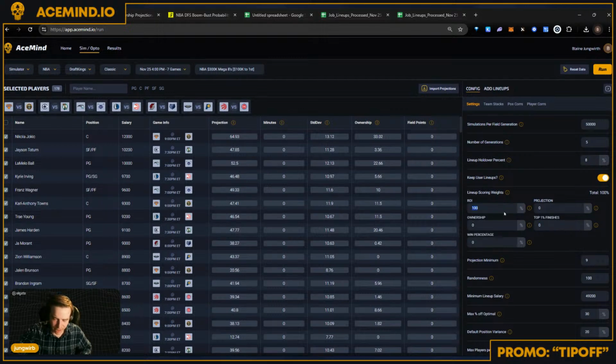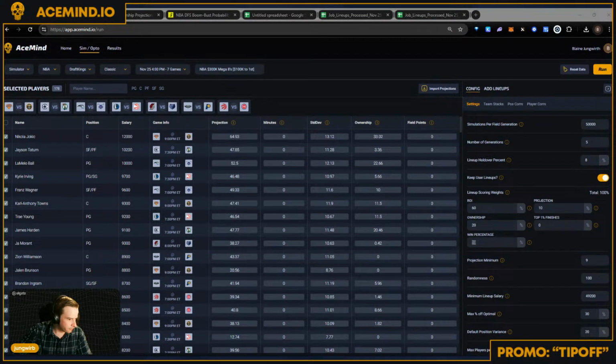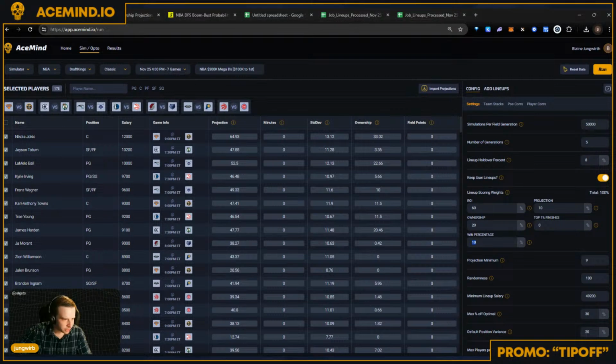For NBA, for a smaller field I might change this, but I'm usually running 60, 10, 20, and 10. I still want a lot of weight on ROI just in case we end up with duplicates somehow. But I also want to make sure we're factoring in the projection of the lineup. We really want to factor in the ownership, and we want to make sure we're getting lineups that can win. And yeah, I'll show that in a second, Chan.